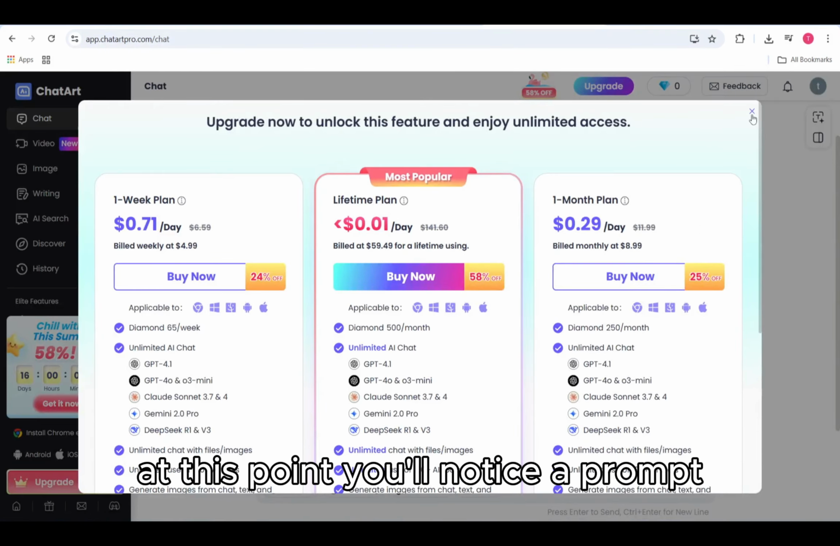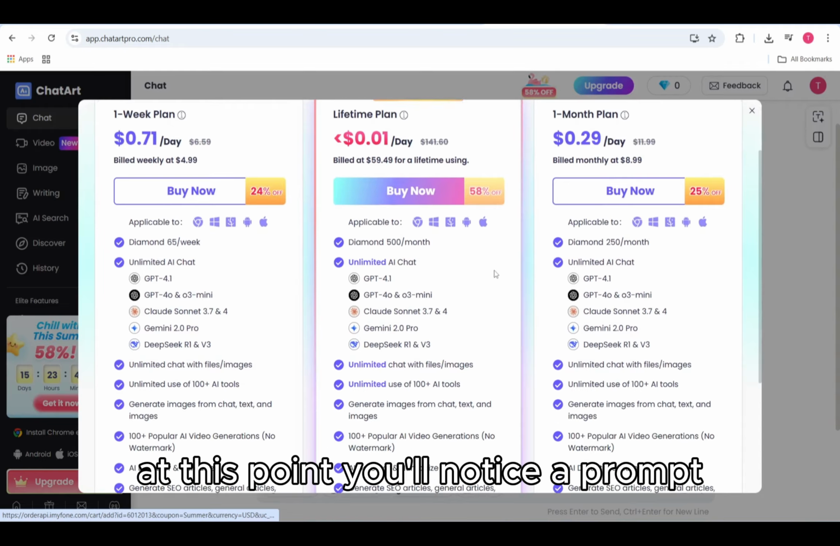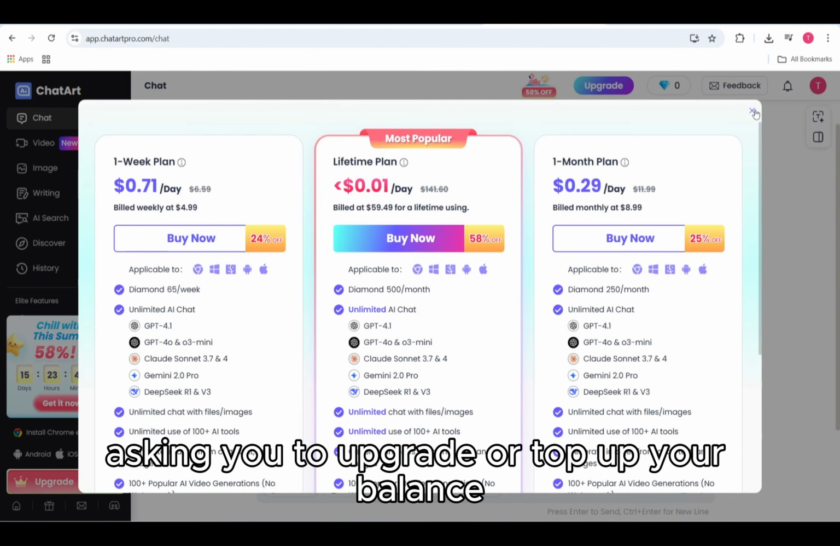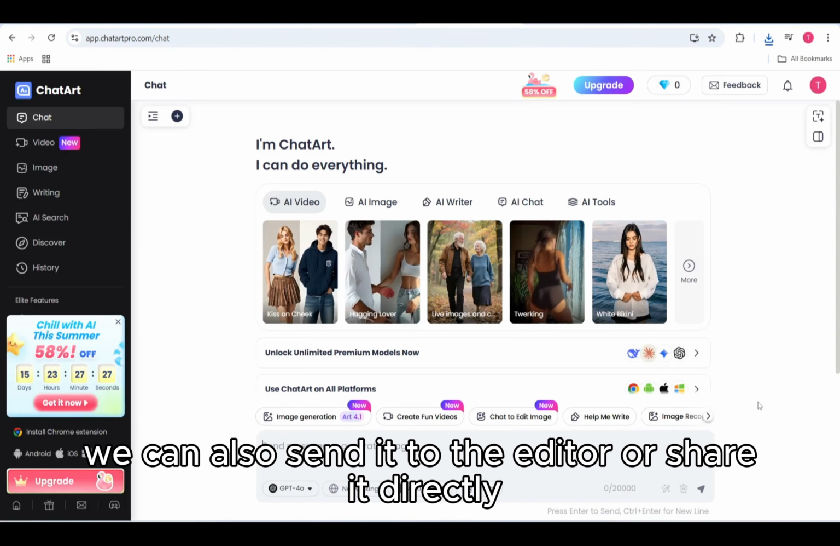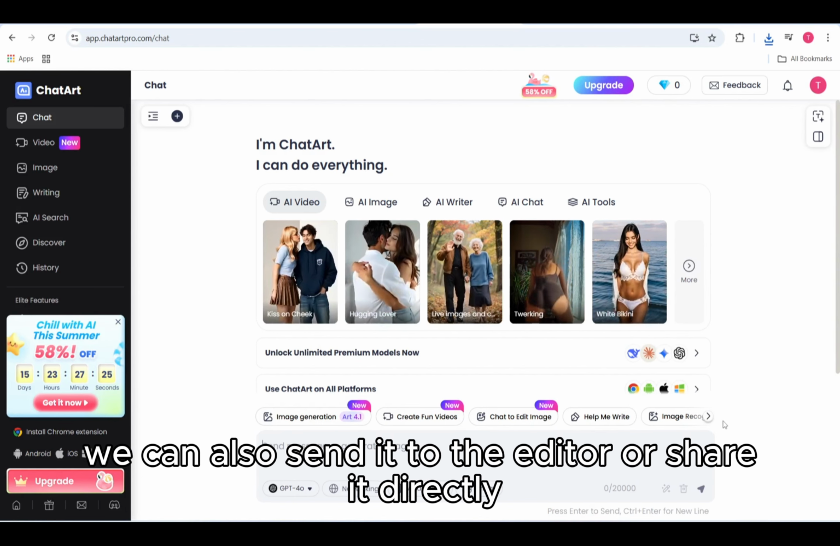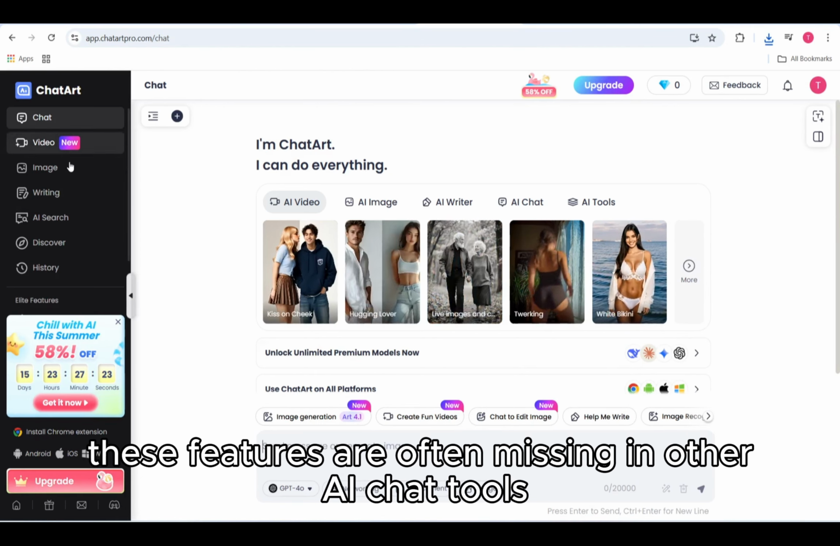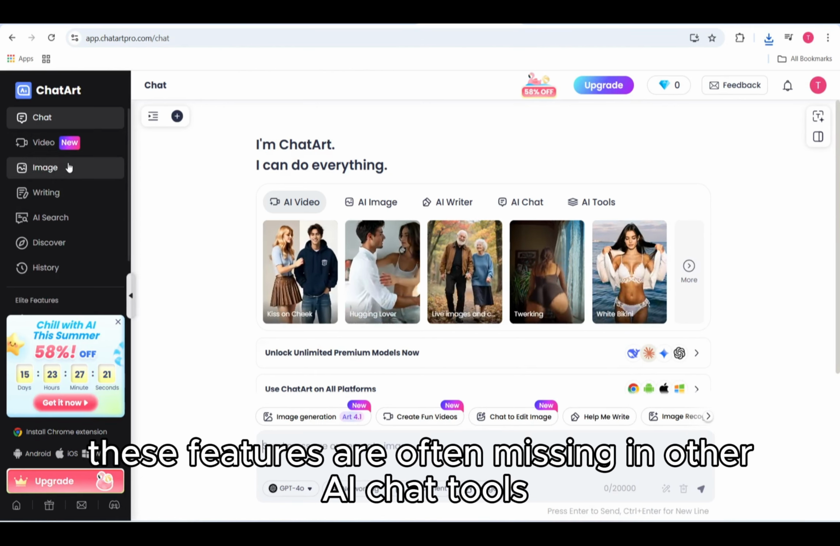However, at this point, you'll notice a prompt asking you to upgrade or top up your balance. That's because this feature requires a paid plan. We can also send it to the editor or share it directly. These features are often missing in other AI chat tools.